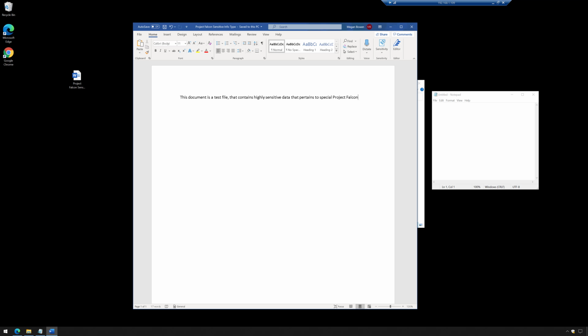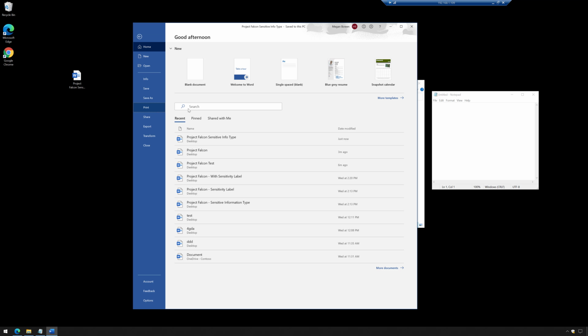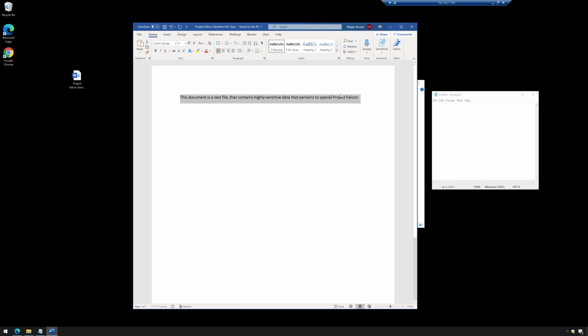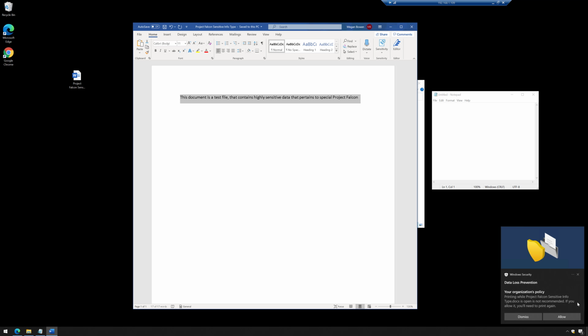And then once I save it, I'm going to try to violate my Endpoint DLP policy. So let's highlight this text, right-click, choose copy, and let's paste it in a notepad. And it failed. I can't paste it. So that's my Endpoint DLP policy in action. Now, if I try to print this file, look at that. It flags it down here as well. I get a toast notification to let me know that I cannot print it. Now I do have overrides enabled, so I can allow it if I want.